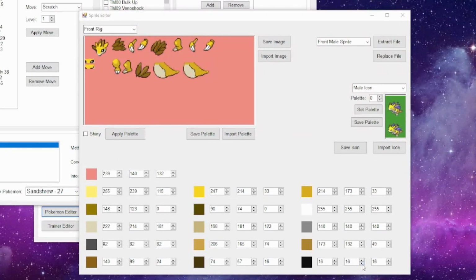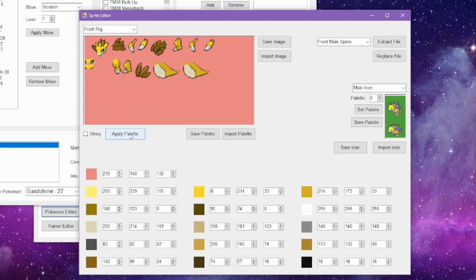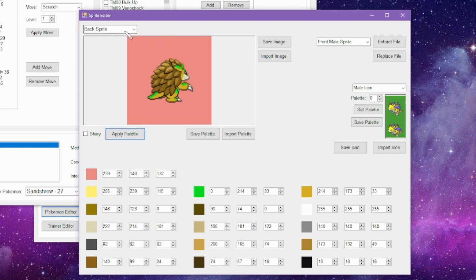Down on the bottom here is the color palette, which determines what colors appear on the sprite. These are actually independent of each other, so for example, if I were to change the palette here, it'll actually change on the sprite, and that goes for all of the different front and back and the rig as well. Let's undo that for now.